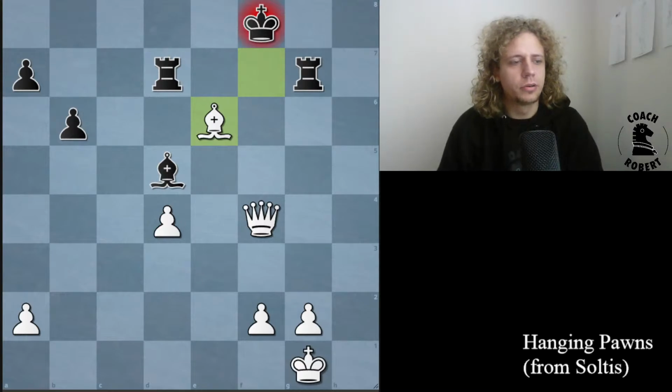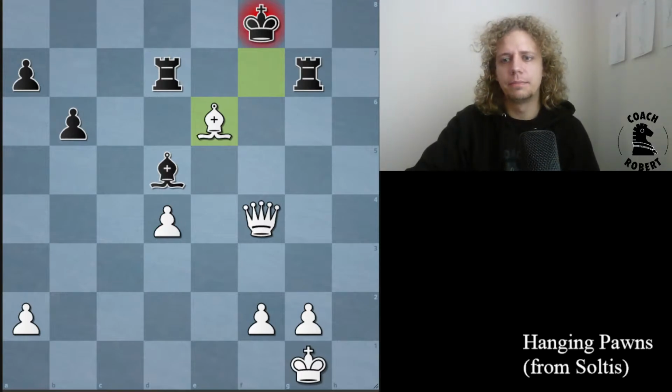Okay guys, so these were my 2 examples for the hanging pawn structure. And this was based on Soltis's book, which is an old book, but I really like it. So if you guys ever see it, I think it's pretty nice. And I hope to see you guys next time.